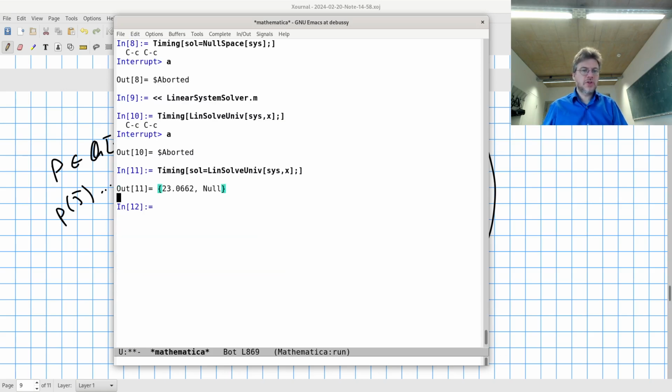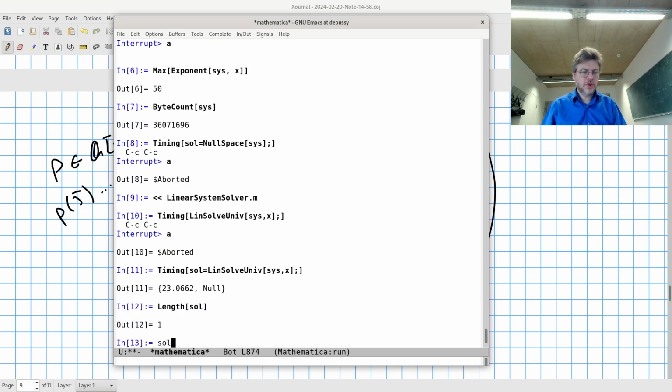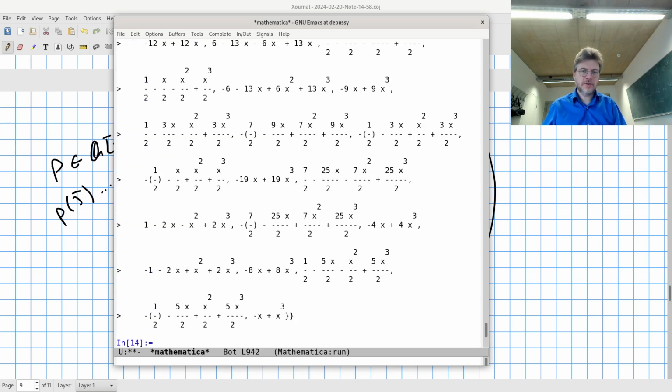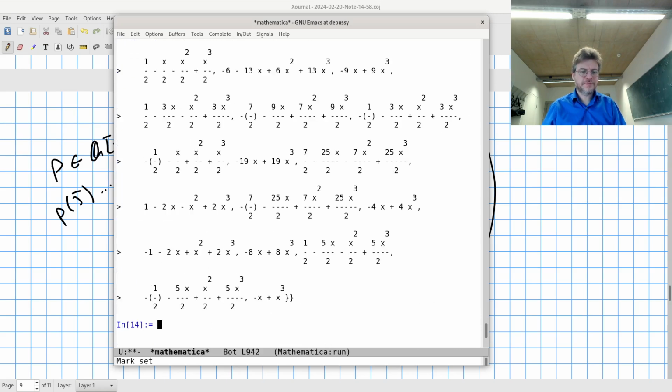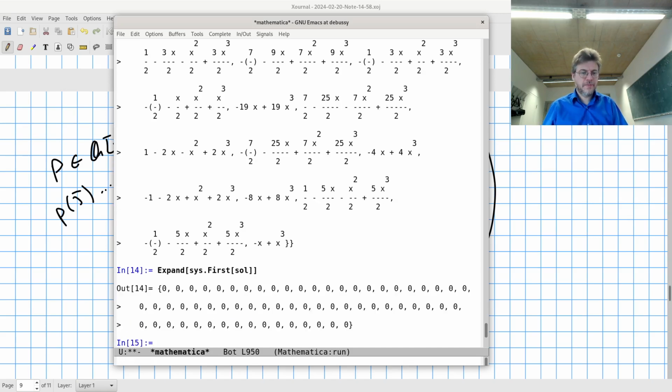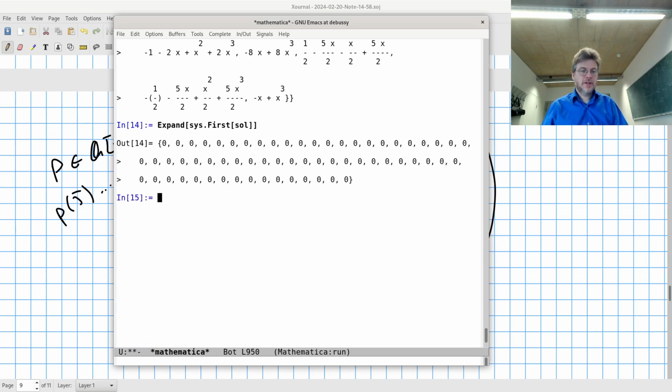So let's finally just check if the answer is right. I didn't check that before, so hopefully it is. So there is one solution. Let's see what it looks like. Okay, so this looks right. So sys applied to first of sol, then I get a mess of polynomials. I should expand it, and now I expect to get a list of zeros. So it is, okay.